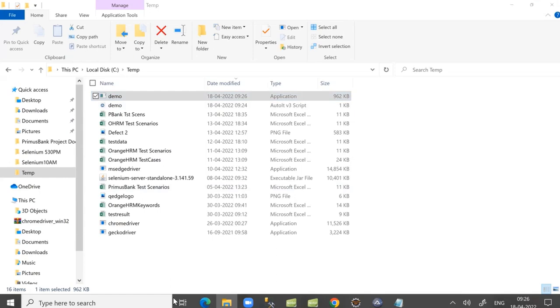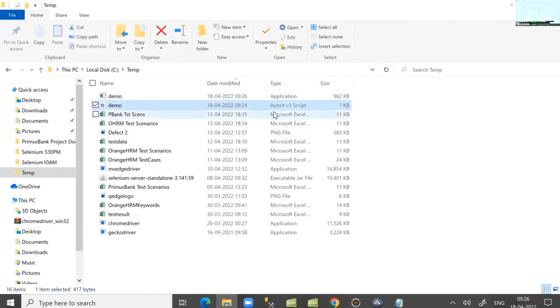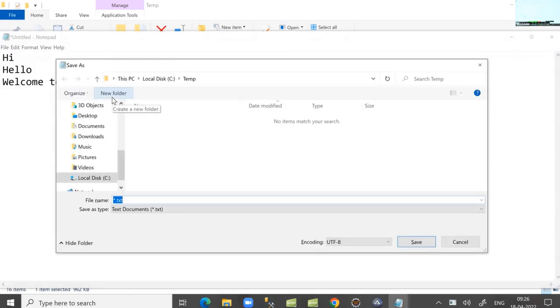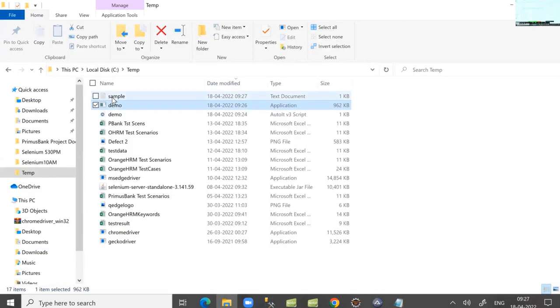The AutoIt code I converted into exe file. This AutoIt code also I can delete now, not required, because the AutoIt code is already converted into an executable application. When you double click an exe file, the code will run. I'm double clicking it. I run the application, not the code. The AutoIt code I converted into an exe file. That exe file I have executed. Got it? Right.